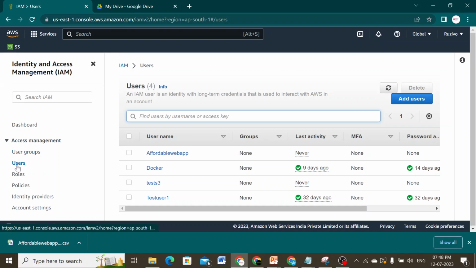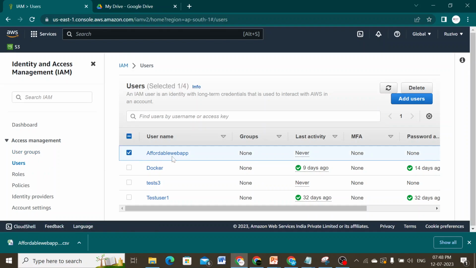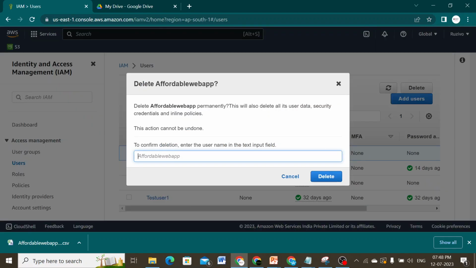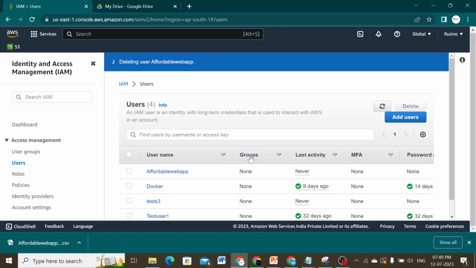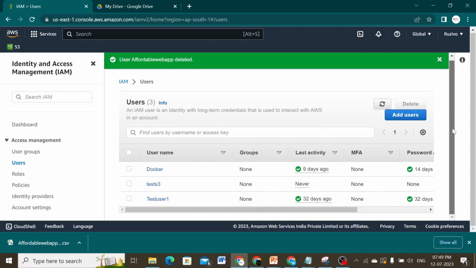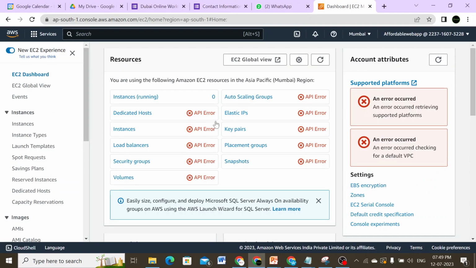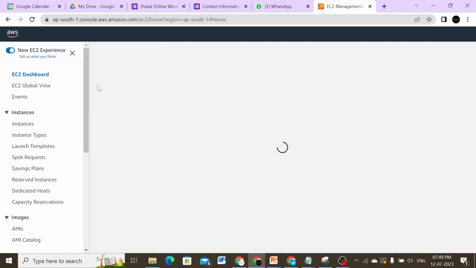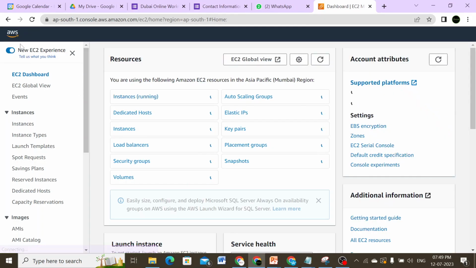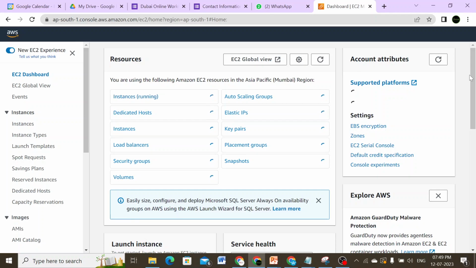You have to come down to Users and select affordable web app, which is highlighted here, and you have an option to delete. When you click on delete, you just need to type in the name here. Then an option comes up here, delete. Just click on delete, and you would see that the user has been deleted from your account. Now when you refresh, let's see what happens. The user has been deleted completely.